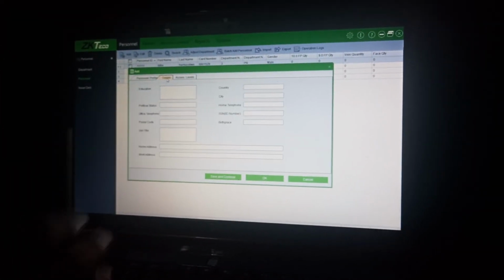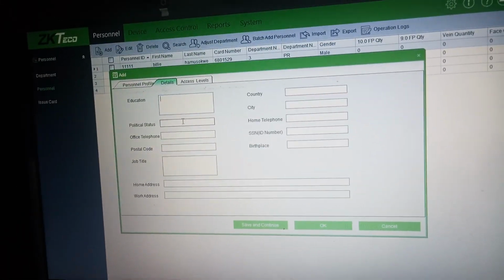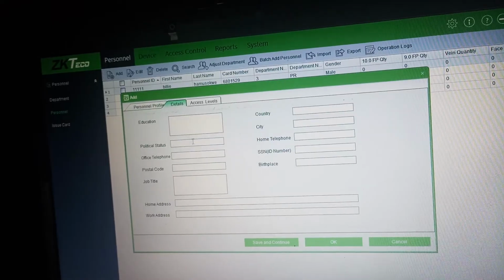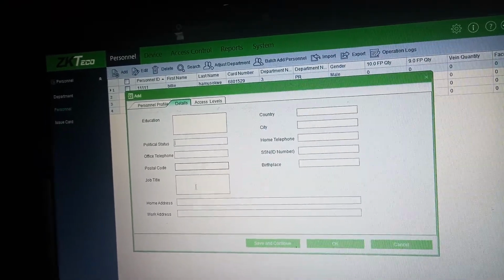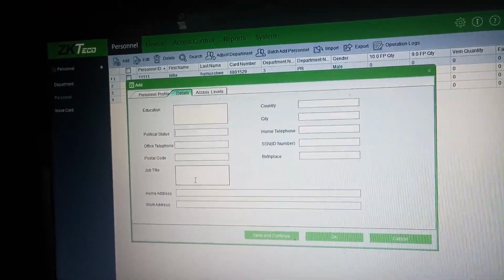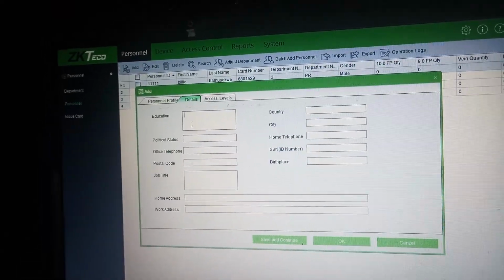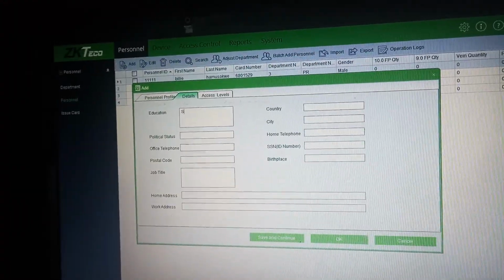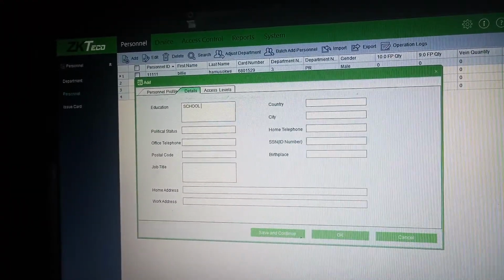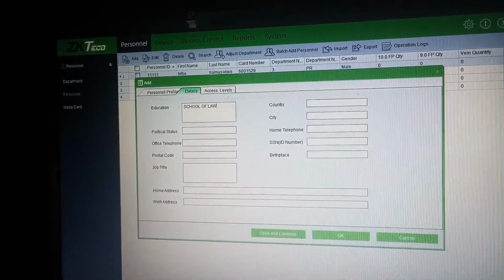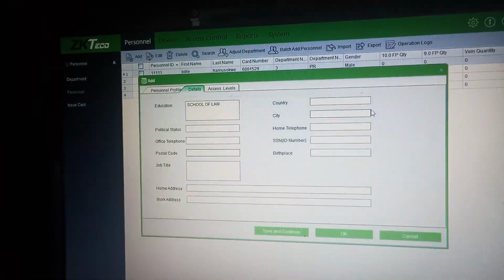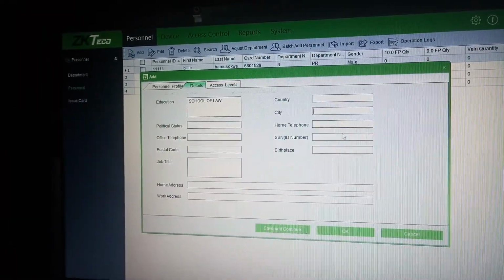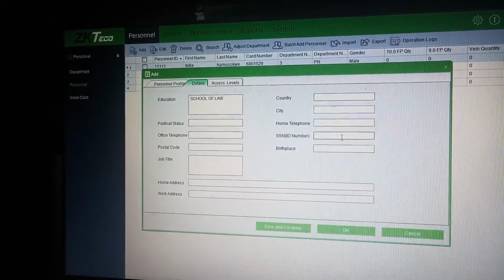Then there is this part of details where you enter education, political status, sorry for this, telephone number, country code, job title. Like for an institution, we'll say education, school of law. Then title, you can say student or lecturer. Country, Zambia. City, Lusaka. Telephone number, national security number.